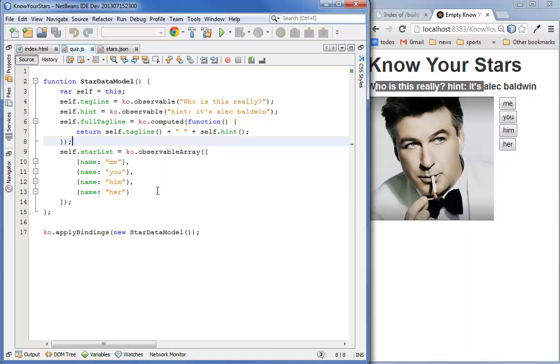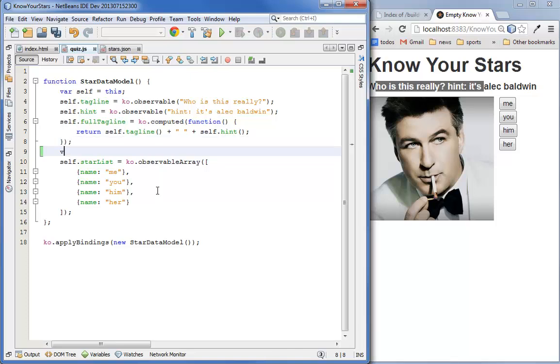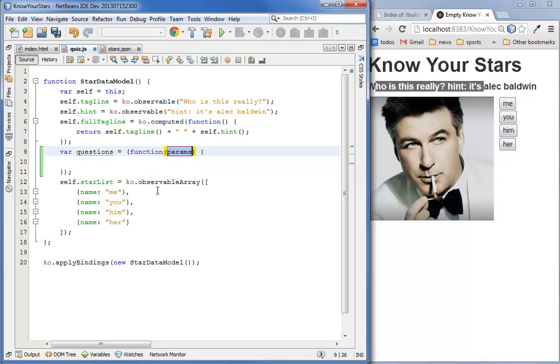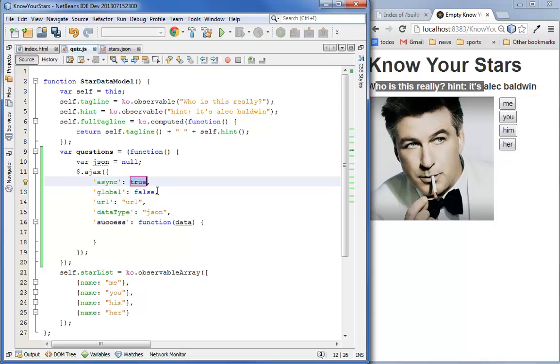We're going to declare a variable to hold the data from JSON. Call it questions. Okay, let's do var JSON equals null. And we'll use this template I have. I'm going to set it to make a synchronous call rather than an asynchronous call. In the real world, we wouldn't do this because we wouldn't want to hold up our program execution while we waited for that call to return.